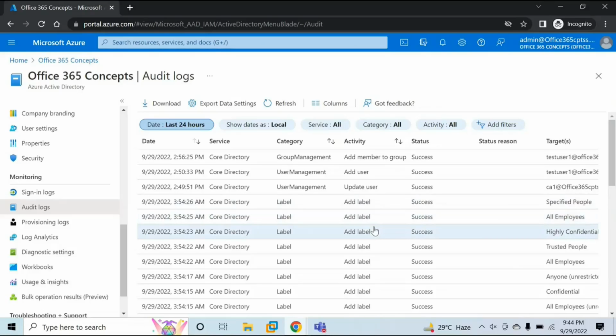For example, you can see license assignment logs, object creation logs, object deletion logs. If a user was added in a group, you can see who performed the activity, and even on which object that particular activity was done.